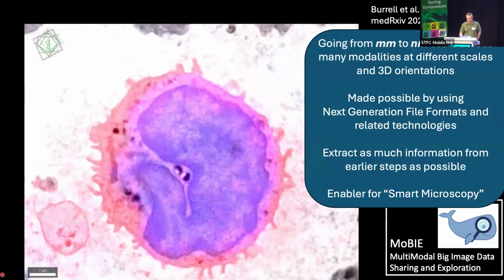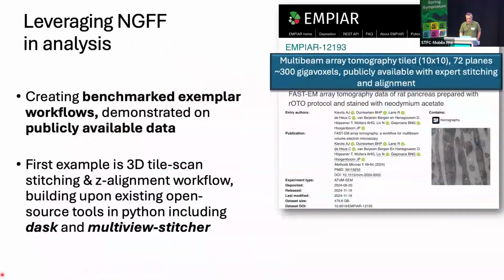So visualization is, I think, a largely solved problem for next-gen file formats. Analysis is maybe less so, so how to analyze these data sets across these new file formats is ongoing work. One of the activities we're doing in CCP-volumeEM is to develop new ways to leverage these file formats and to help the community learn to do it and develop their own systems to do it as well. We're doing this by creating benchmarked exemplar workflows demonstrated on publicly available data.